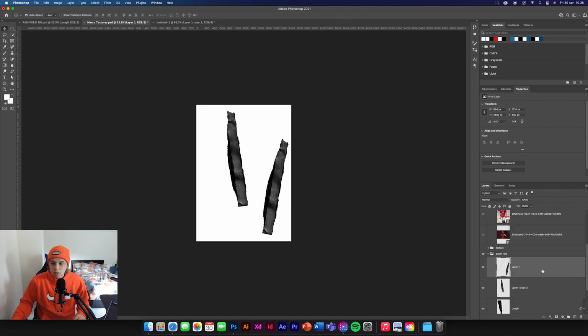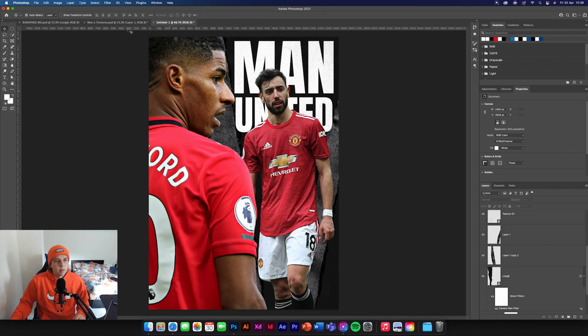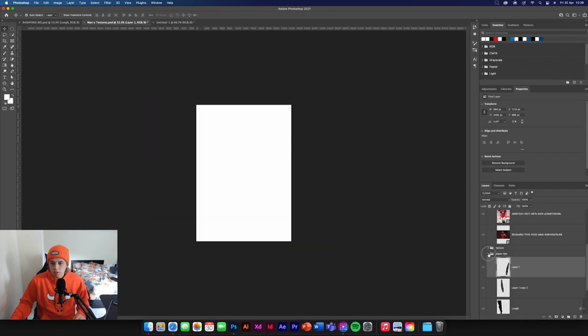So we're going to get this one, drag and drop this in, Command T again. We can make it a little bit bigger, and there we go. Fits nicely in the design. So that's that done. Now what we're going to do is add 2 more images in. So turn the textures off, that's all done for now.